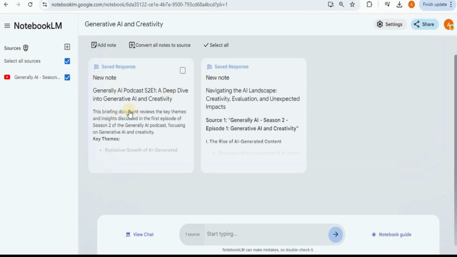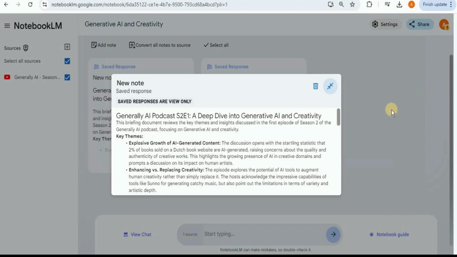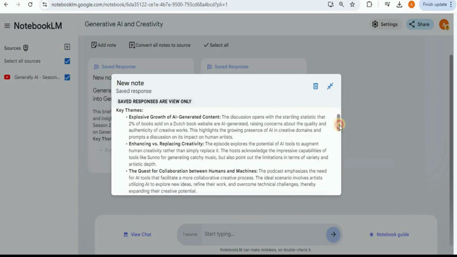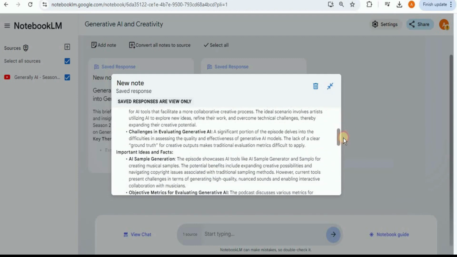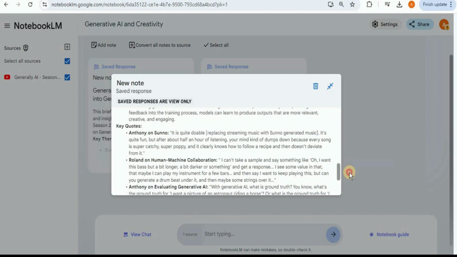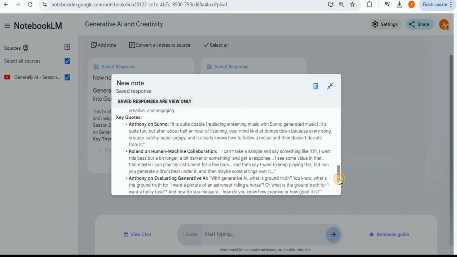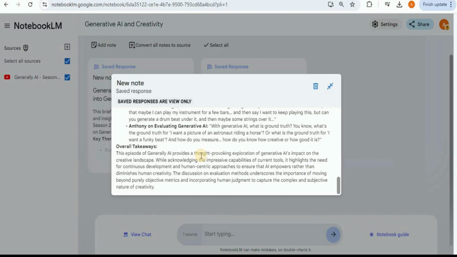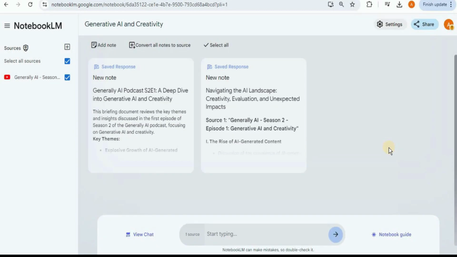And this one is actually the briefing document. So here it is provided us the key themes, that these are all the key themes which have been discussed. These are the important ideas and facts that the podcast contains and some key quotes which have been discussed by the creator of the podcast. And then it is also provided us the overall takeaways for the podcast which you can easily read instead of listening to the entire podcast. So in this way, you can use Notebook LM to analyze and summarize your podcast and save your time.